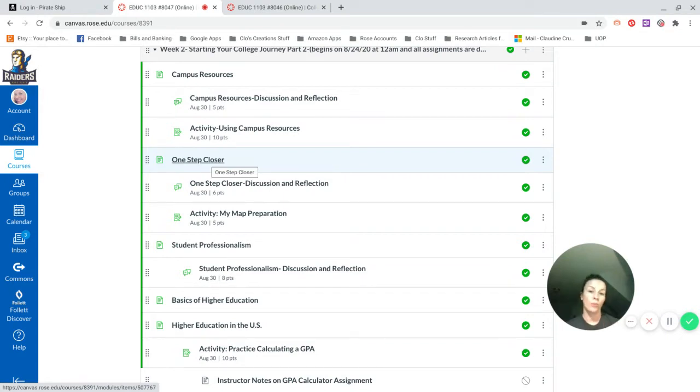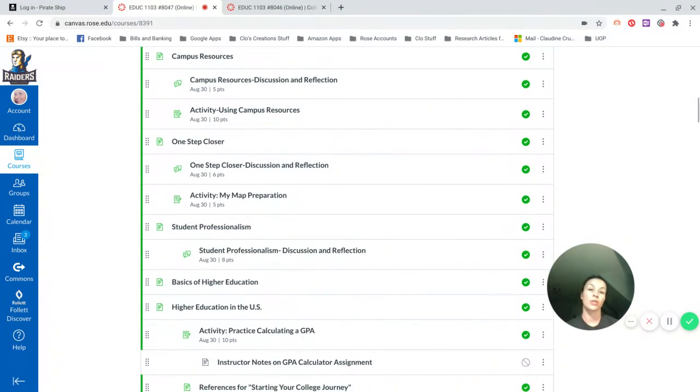And so we read through that and we watch those videos from Road Trip Nation to go along with the readings and the information that we give you in this class. So make sure you're clicking on all those links and videos that are in the reading. And then there are going to be 2 exercises to do after you complete the One Step Closer reading. This one is actually a discussion and reflection pertaining to this reading. And then this activity right here is called My Map Preparation.